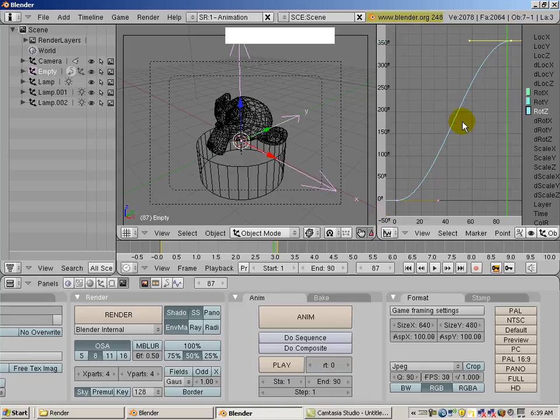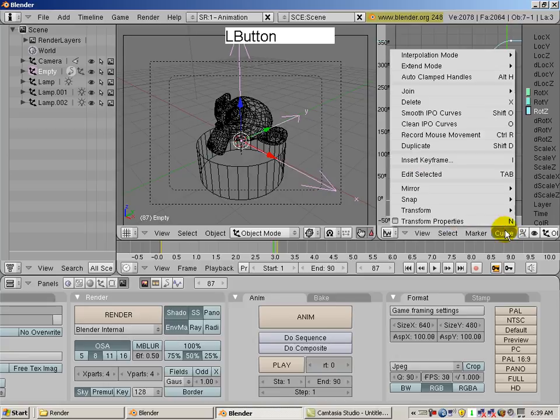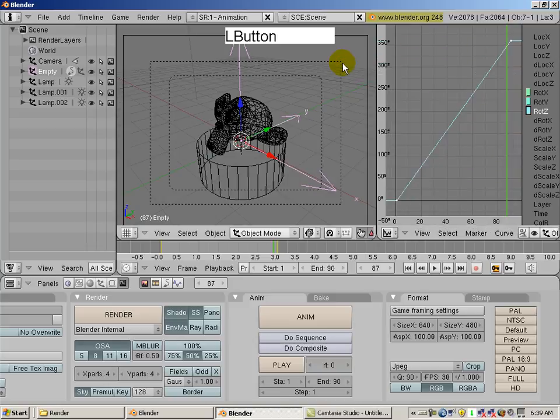So I'm going to tab again to exit edit mode, right click to make sure it's selected, and under the curve menu for the interpolation mode I'm going to click linear, and you see that changed it to a straight line, linear as in a line, and now it's a continuous and constant rotation speed from 0 to 90. Alright, so now our animation is set up.